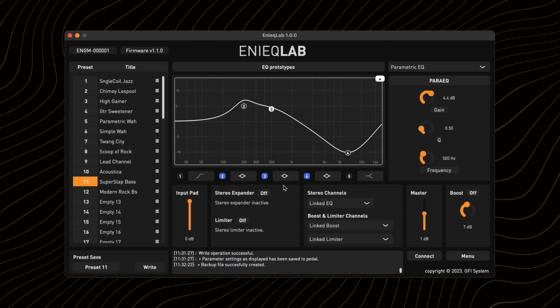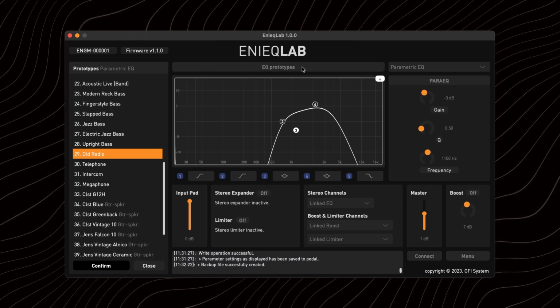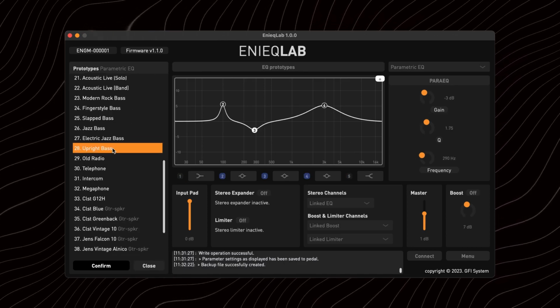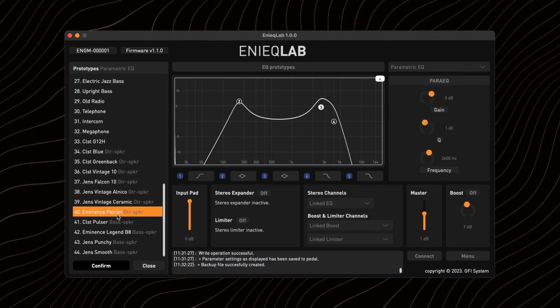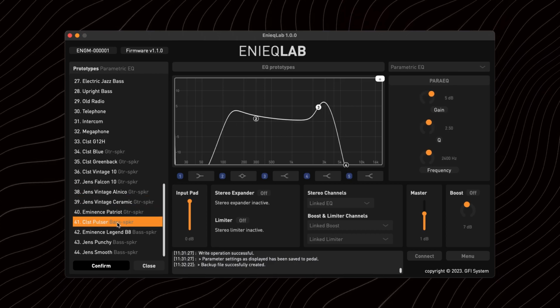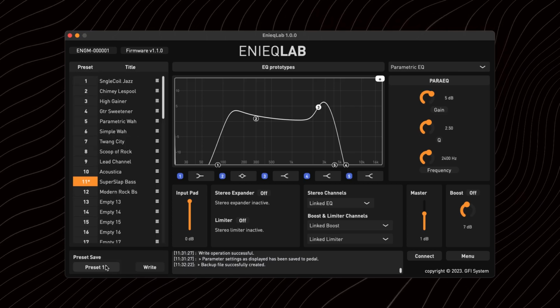And last but not least, at the very top of the UI, we can see this prototype selector button. This will show the available prototypes you can build your EQs from, and the prototypes are specific to the currently active EQ as you can see here. And that's it for the introduction of the EnieqLab software for the Enieqma.